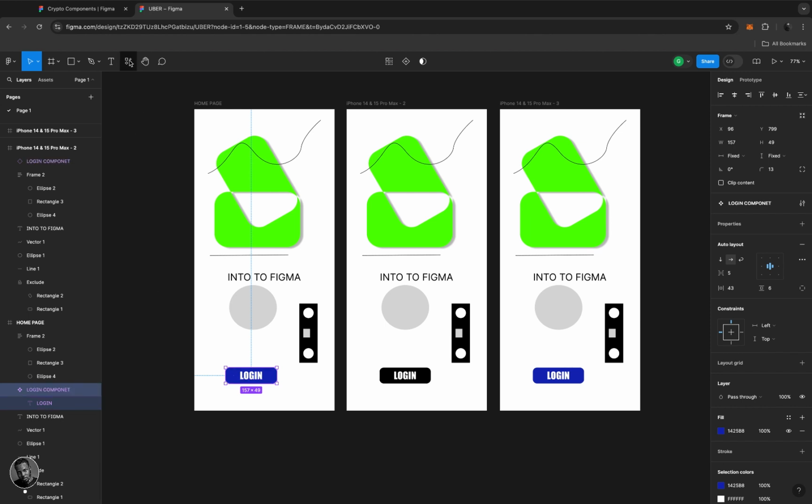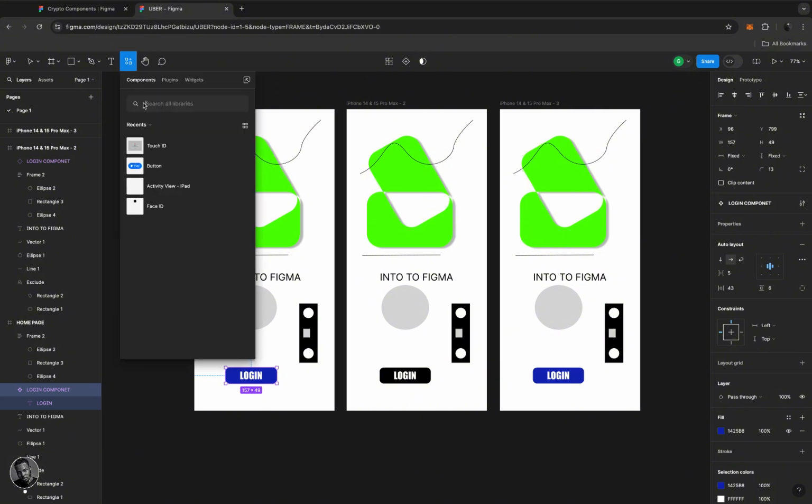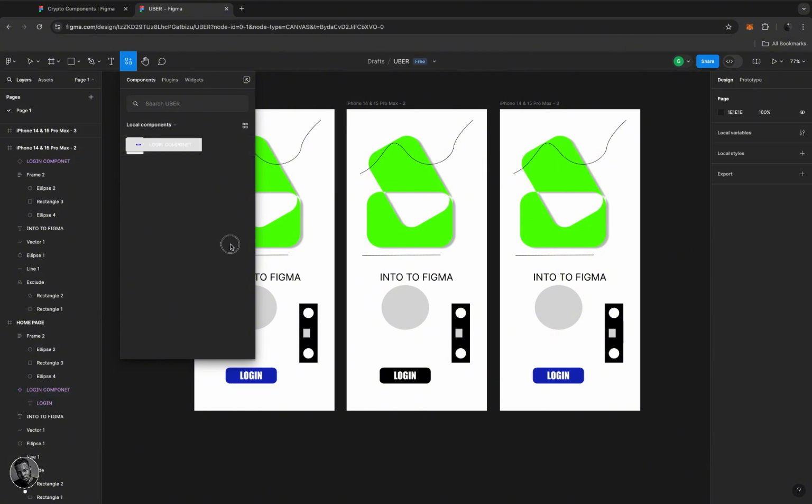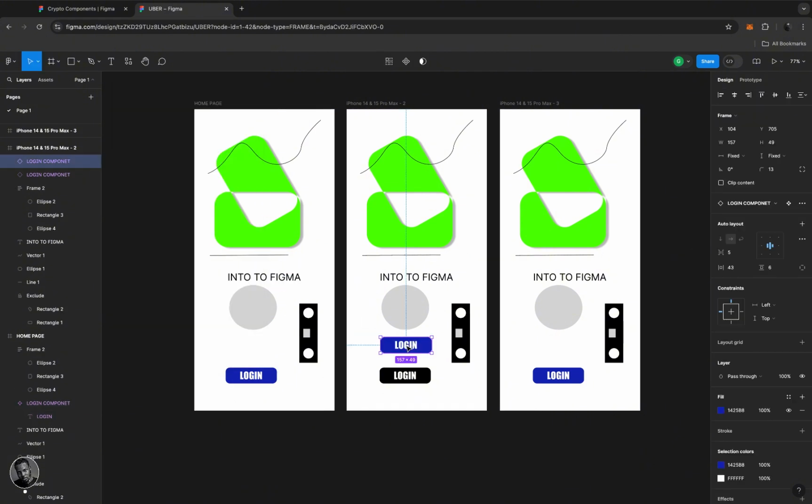So when you come over to your resource right here, come to components, come to recent, come to local components. You are going to see right here, login component. So you can just click and drag. So that's how to save components.